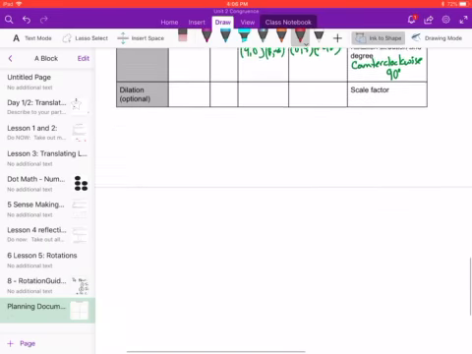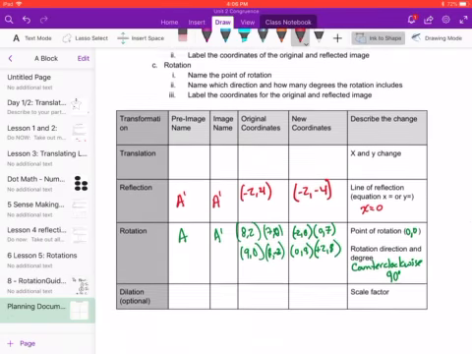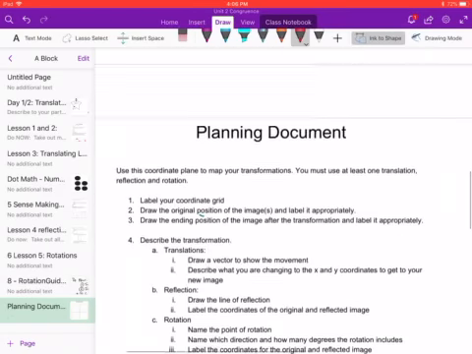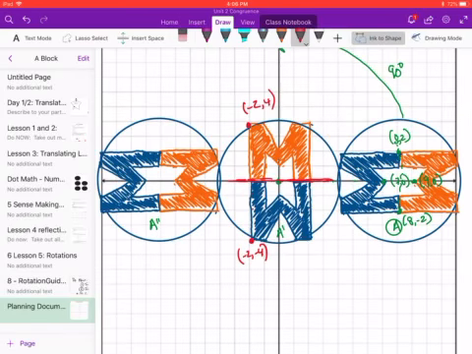I'm going to talk a little bit more about multiple transformations and how you're going to describe those. But this planning document here will allow you to create your design. And then that way Mr. Plotzy can help you next class or on Friday, depending on when he comes in.